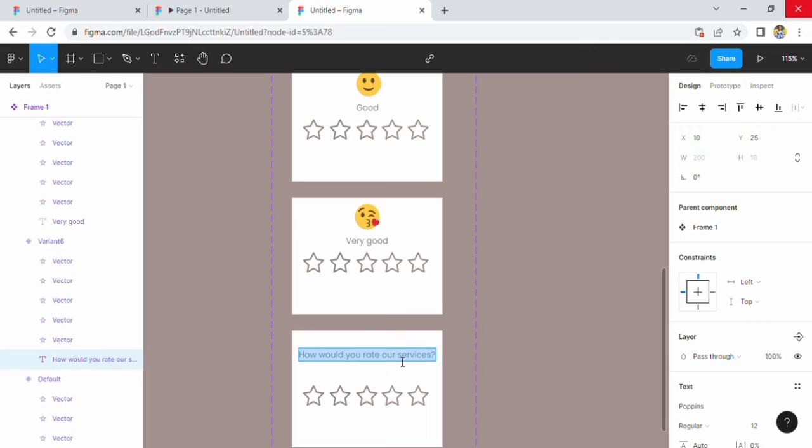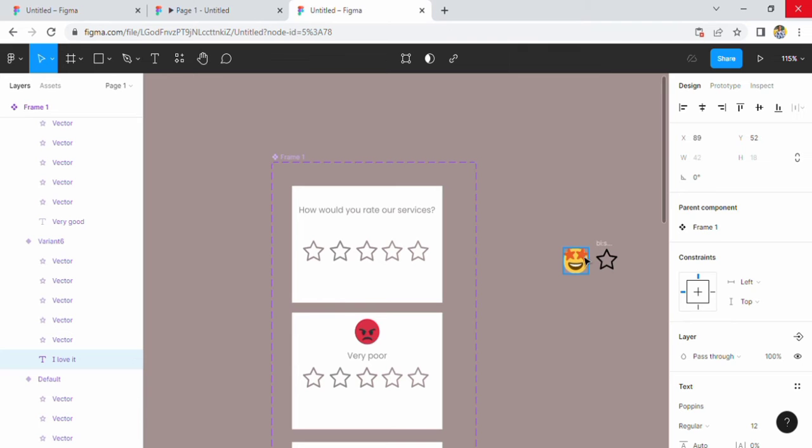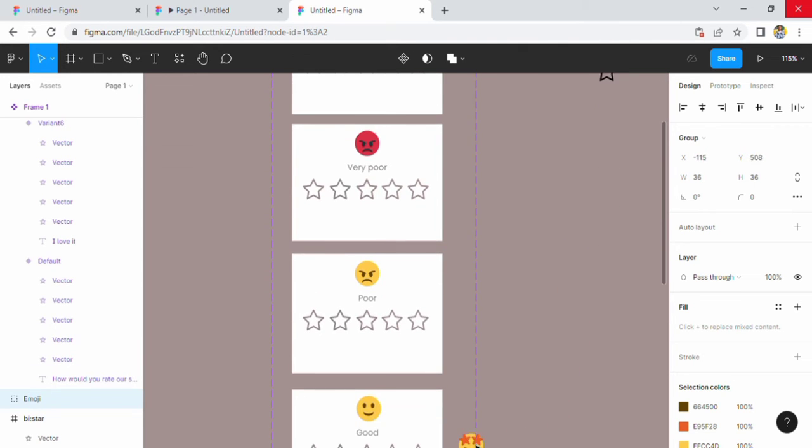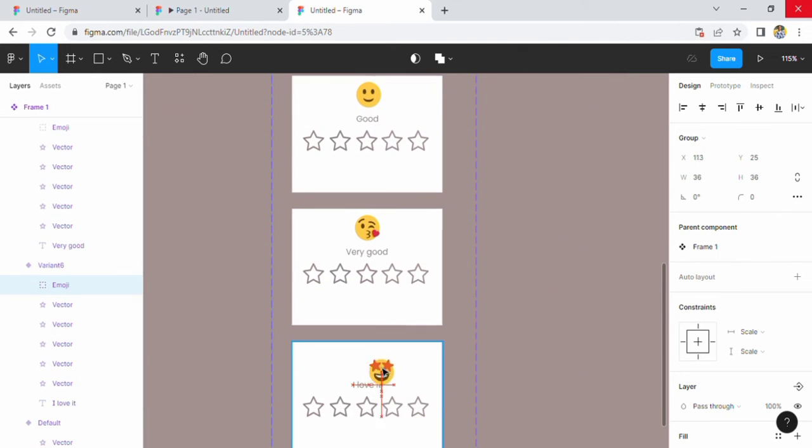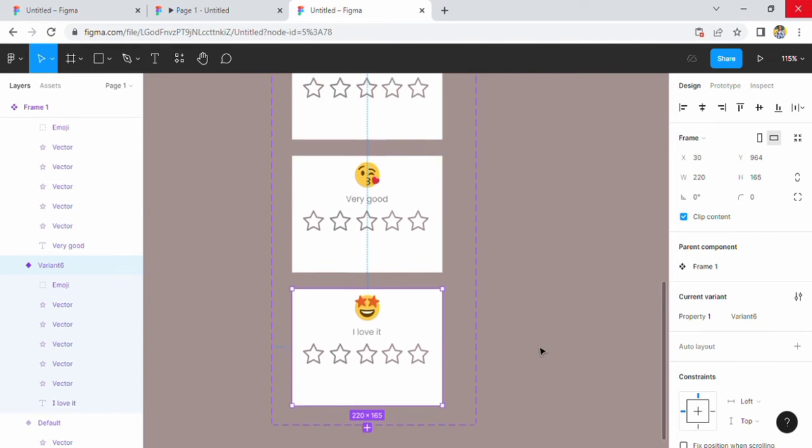Let's say, I love it. Center the text, make it 7, so everything will be looking the same. Bring this emoji right here, bring it down, center it. Yes, 7.